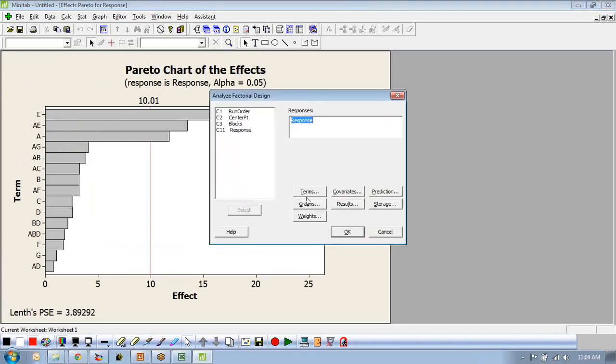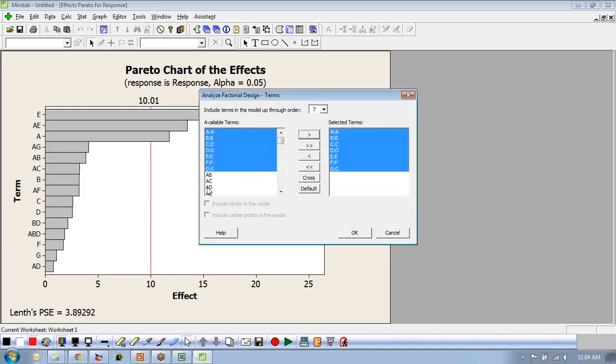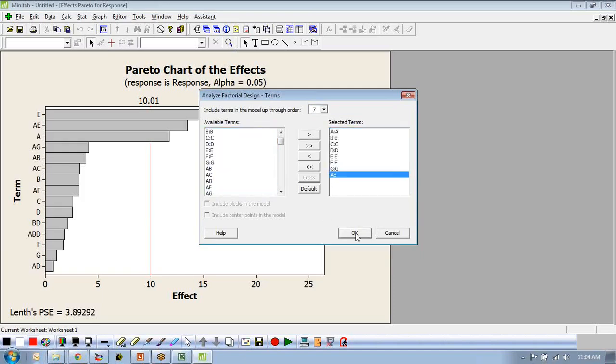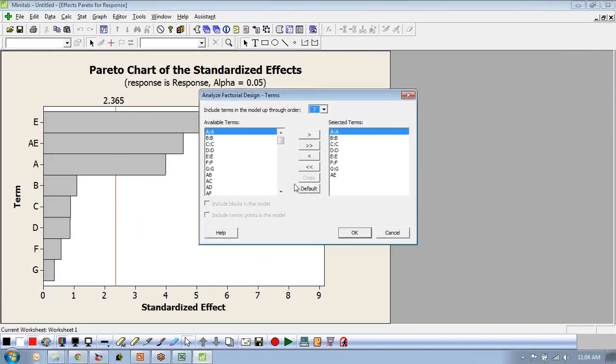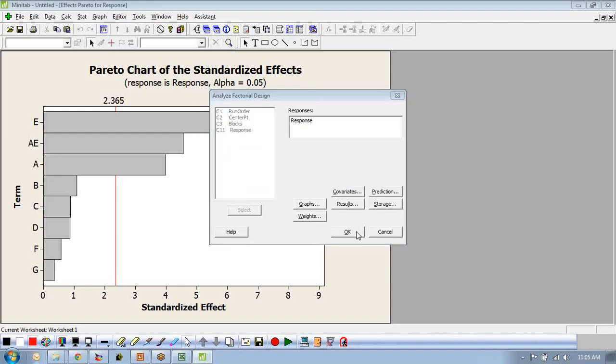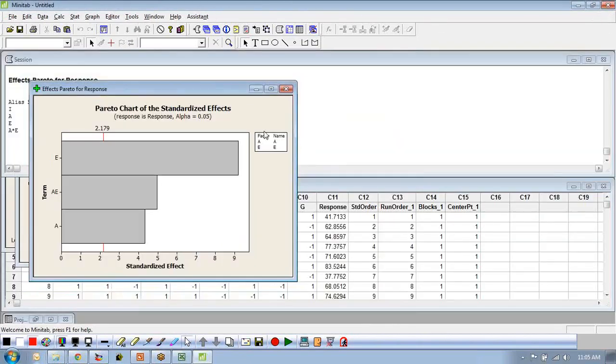So I know I'm cutting this short, but let me just do it normally. We're going to keep all of the main effects, and we're going to keep the AE interaction. And there we go. Those are the only three that turn out to be significant, so let's now get rid of all the others. Let's get rid of them all. A, E, and an AE interaction. Click okie dokie, and there we go. All right, so there's our model.